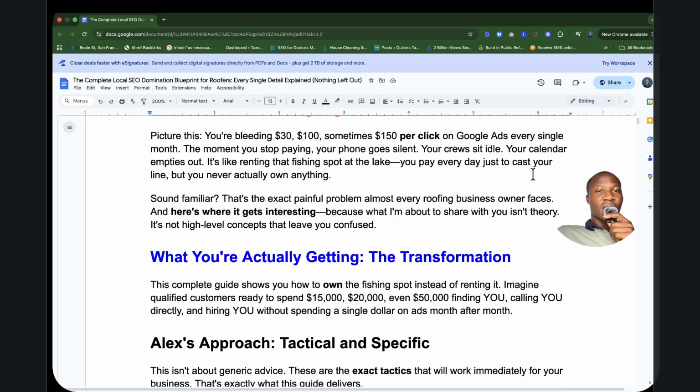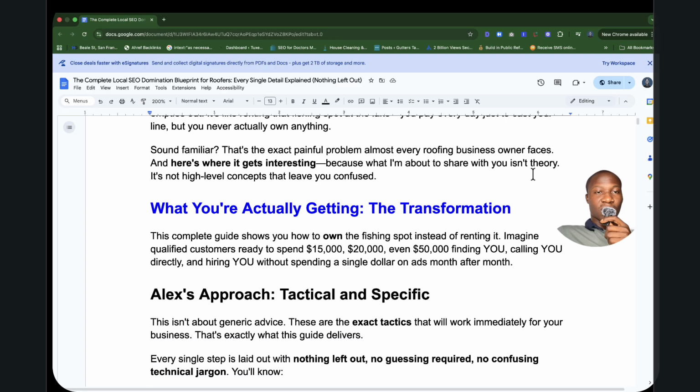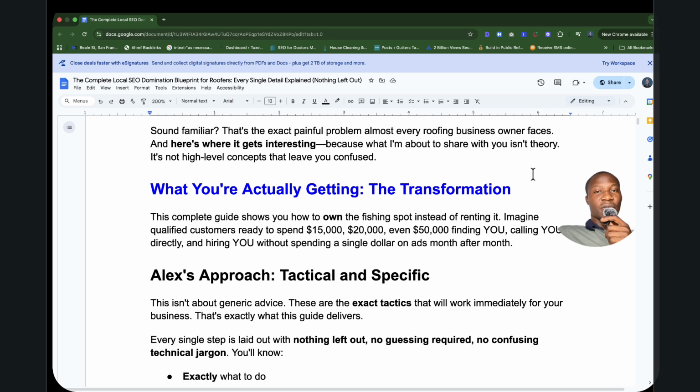Picture this, you're bleeding $30 to $150 per click on Google Ads every month. Sometimes you even go as far as spending on Facebook ads. The moment you stop paying, your phone goes silent, your crew sits idle. Your calendar is empty, and it's like renting a fishing spot at the lake. You pay every day just to cast your line, but never actually own anything. Sounds familiar? That's the exact painful problem almost every roofing business owner faces.